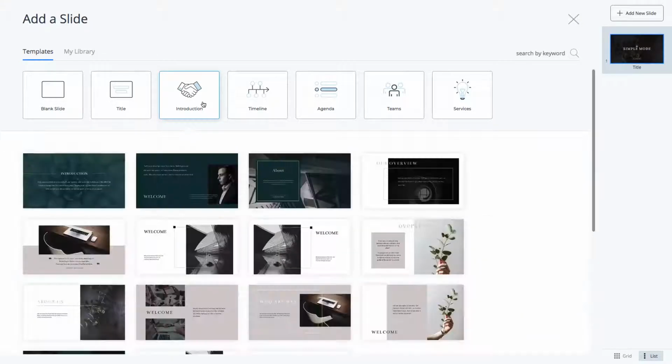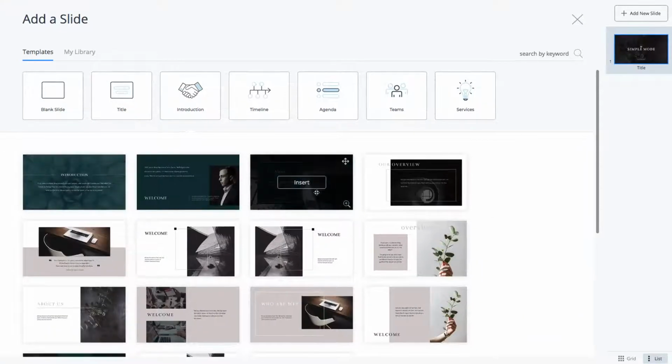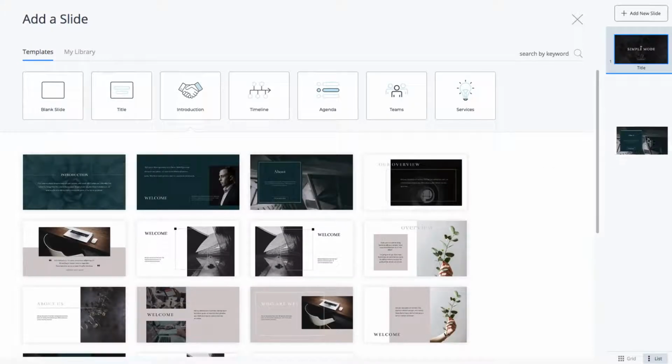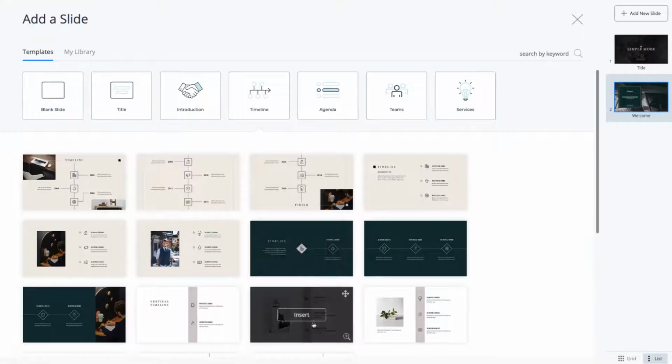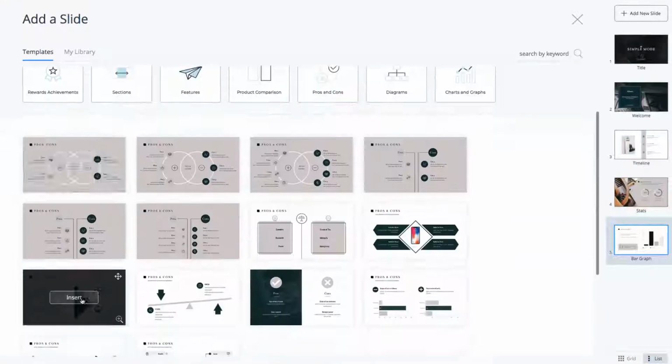I'm going to need an introduction slide for my sales report. Hover over the slide you need and drag it over to your content panel. Next, I need a timeline. I like this one, so I click Select to add it to the content panel. I add a couple of slides.